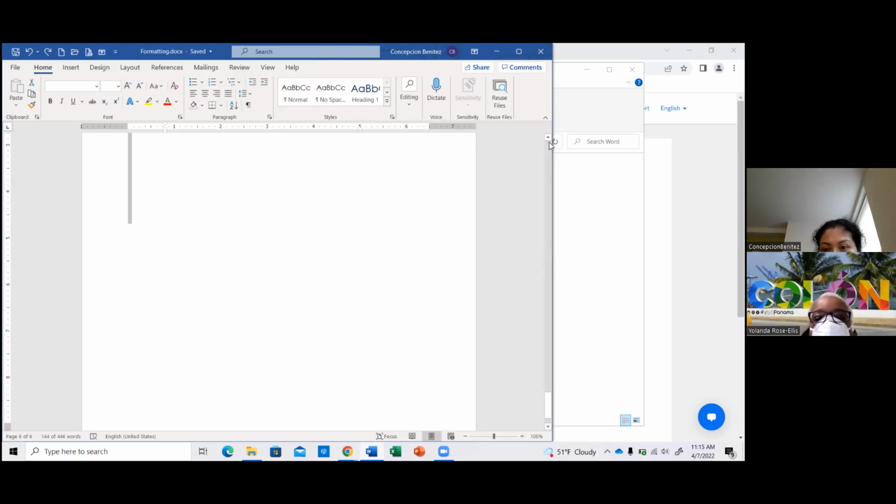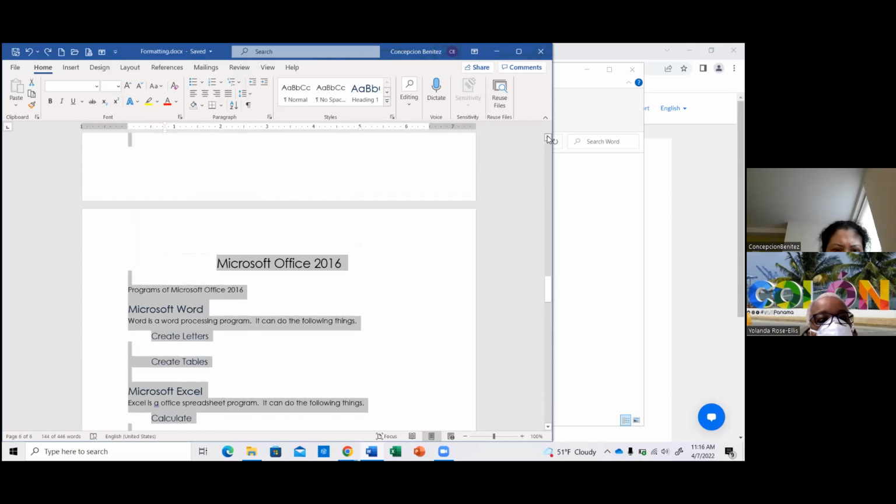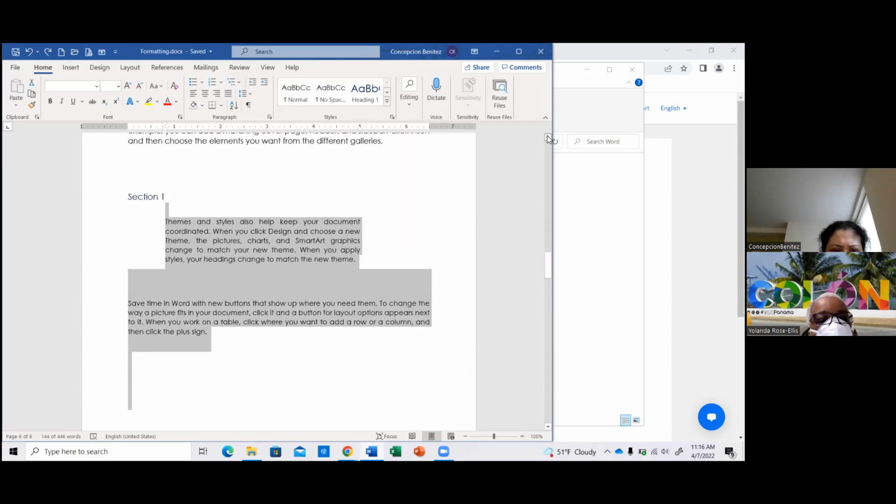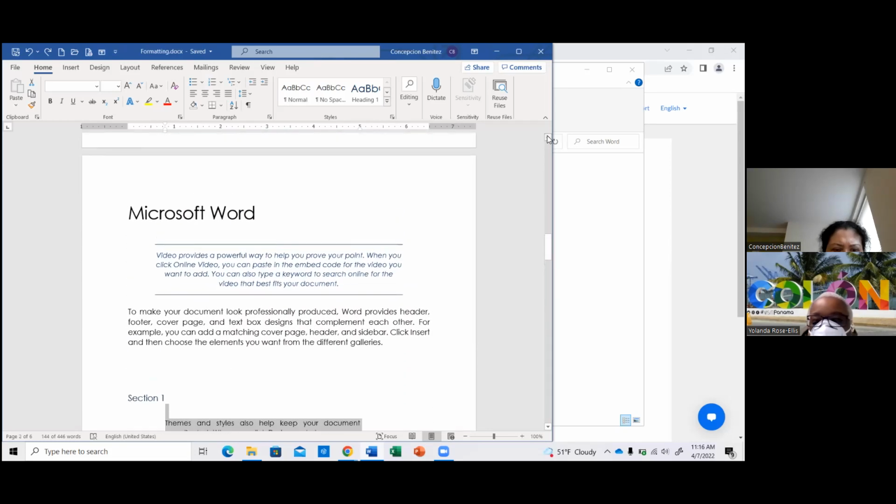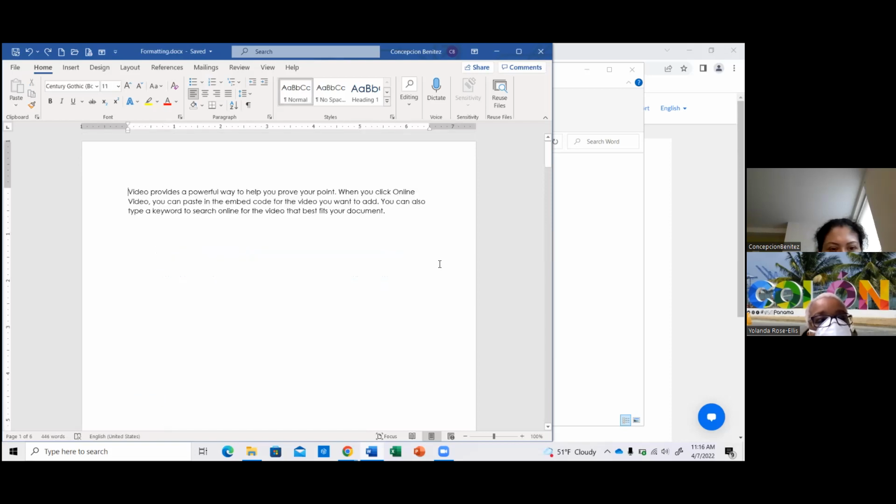Scroll up. Keep going up, keep going up. And there, it only selects what's below the insertion point. Okay, now press Control Home. So it takes you to the first page, the beginning of the document.